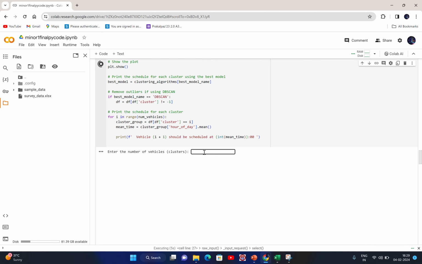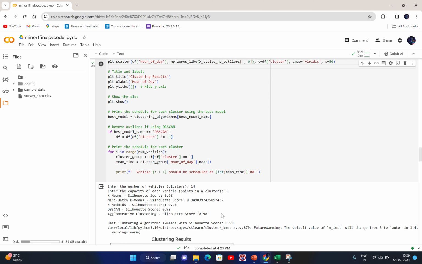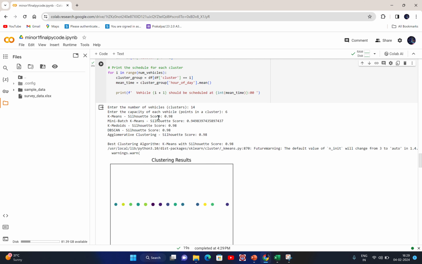Here you can see the first input is number of vehicles. Let me enter a 14 and enter the capacity of each vehicle. Let us take an example of auto. Maximum 6 people can be accommodated in it, so I'm entering 6.